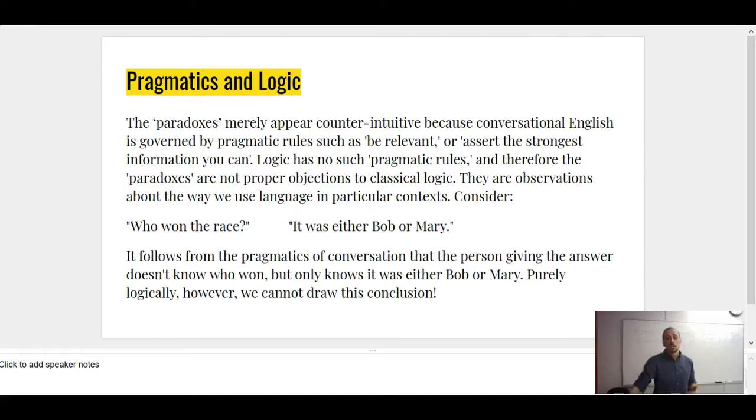Now, from a point of view of logic, this answer is strictly speaking true. If the person I asked knows Bob won and says either Bob or Mary, well, what they said was technically true. It was either Bob or Mary, given that he knows it was Bob. But why would somebody say that? Purely logically speaking, saying something true doesn't mean the same thing as saying it in English, because English is governed by stronger pragmatic rules. I would never answer either one or the other if I wasn't sure, even though technically speaking, logically, saying it was either Bob or Mary when I know Bob won is logically true.